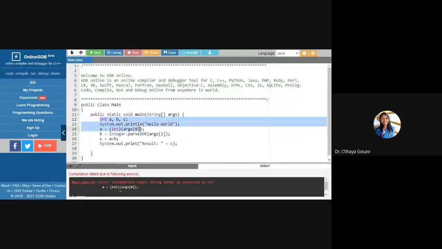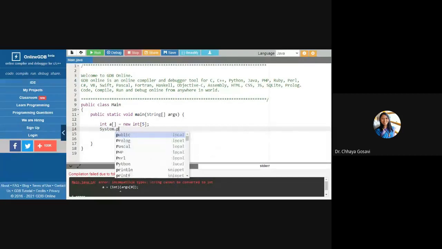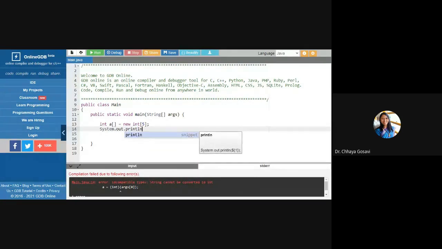For example, here I want to declare an array of integer of size 5. So int A, this is just the variable declaration. I have declared A as an array variable is equal to new keyword is a must, new int, and then I have to define the size here. So this is how I can define an array. To print messages, instead of printf statement, I have System.out.println. Here I'll ask the user to enter 5 numbers.